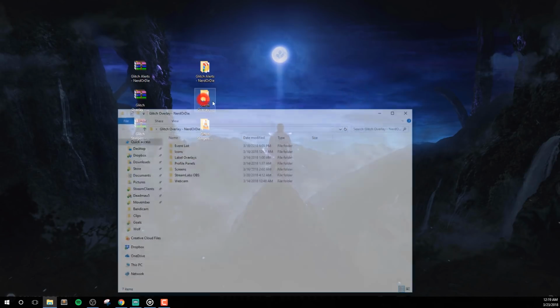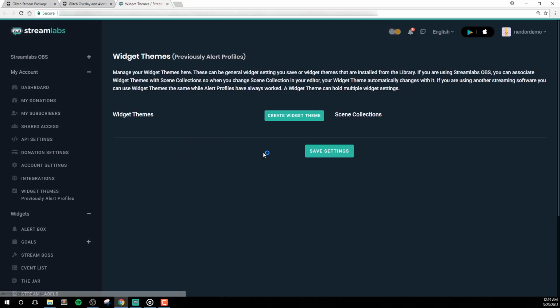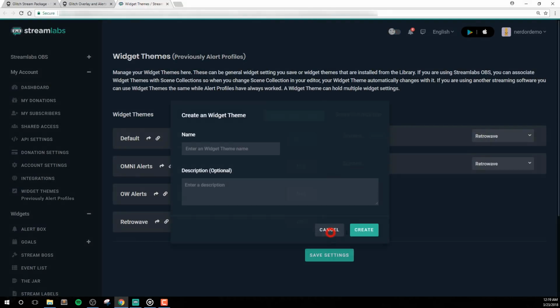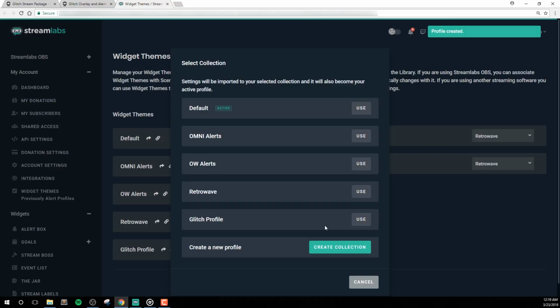First, to install, double-click the widget quick setup link in your downloaded files. If you'd like, go ahead and create a new profile and name it something appropriate such as Glitch. The import link that we're using right now will only override the event list installed in this scene collection or alert package. This means that you can combine this event list with any other scene collections you've made in StreamLabs.